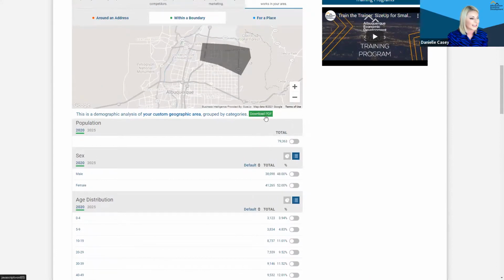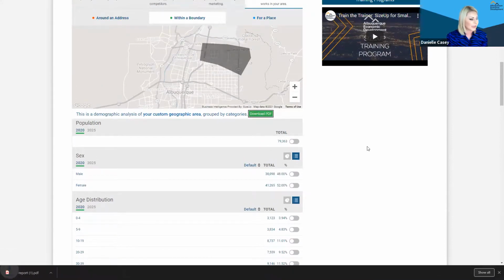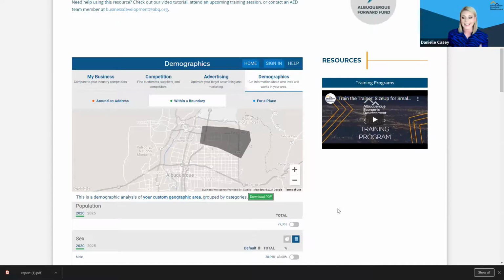What's really cool here too is you could download this PDF. I don't know if you guys see where the report showed up in the bottom left, because I'm just sharing my Google screen right now. But you can pull up that PDF report and have it there at your disposal. So again, this is just a teaser.